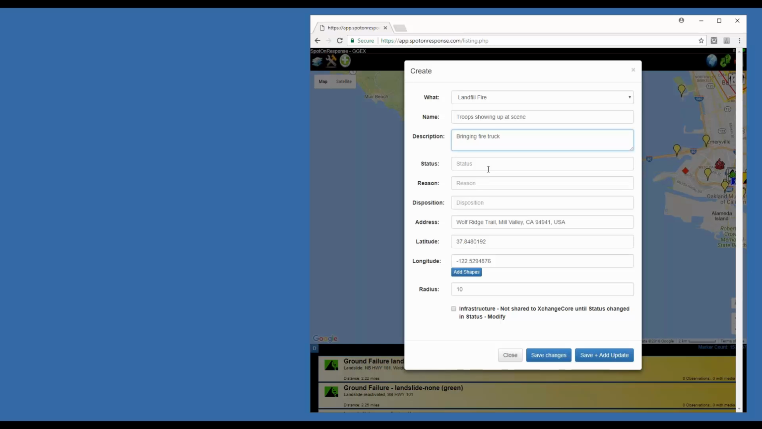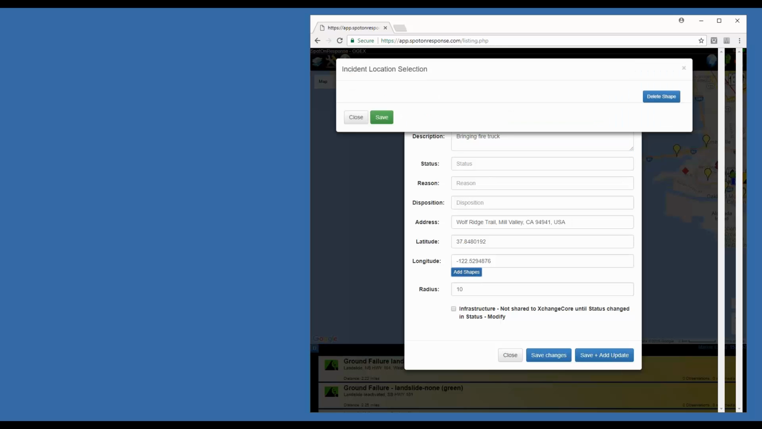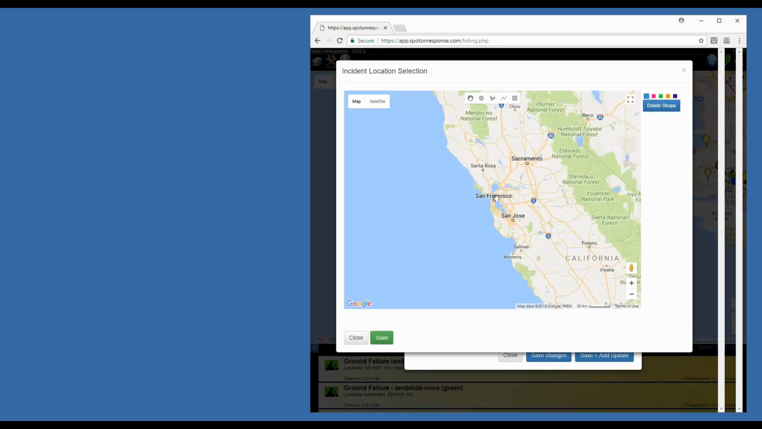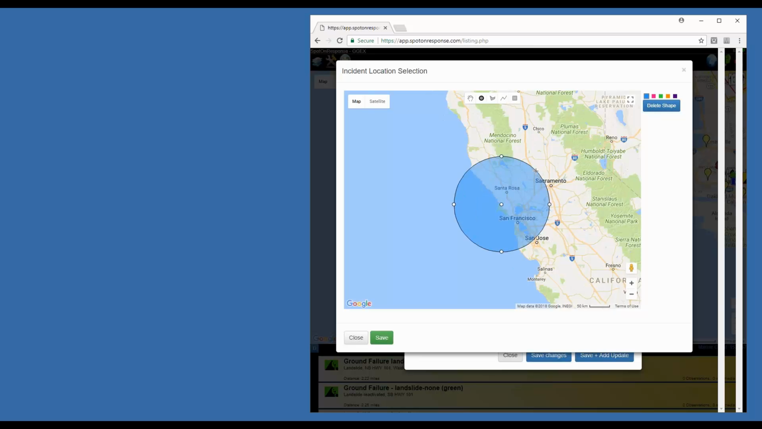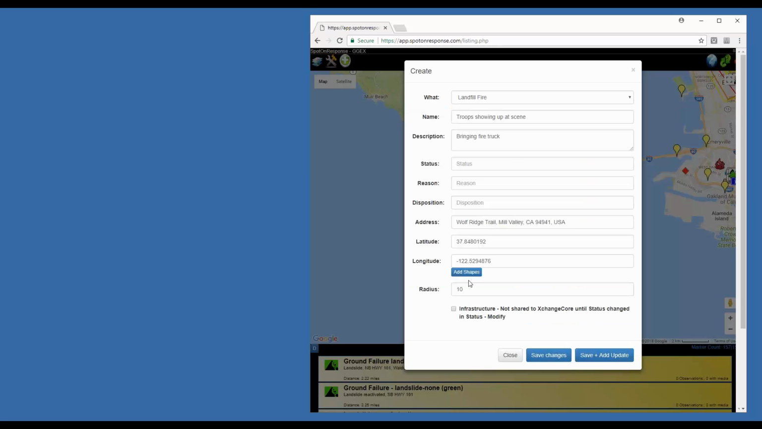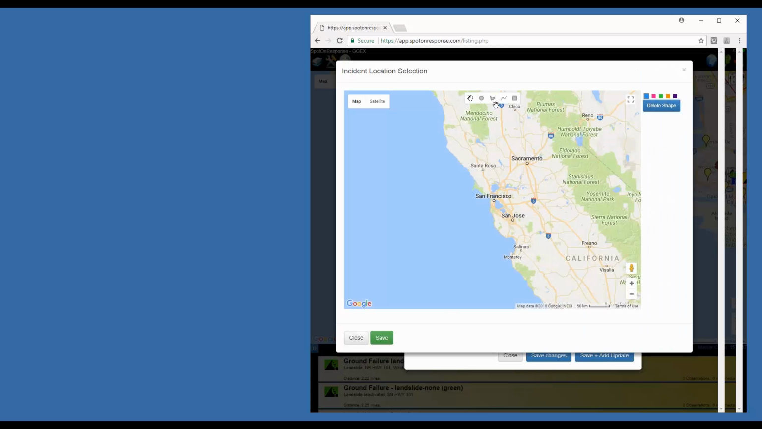And you could give status information, reasons, dispositions, other things. You can add, if I choose to, instead of just having a point, which will match an icon, I could come in here and do a circle that might be of interest, or I might want to, let's see, switch. Let me close that and I'll switch to a different one so that you can just see the variety of different drawing capabilities that exist.